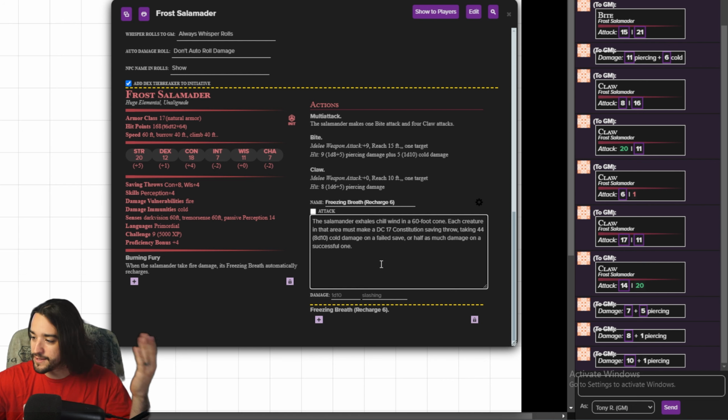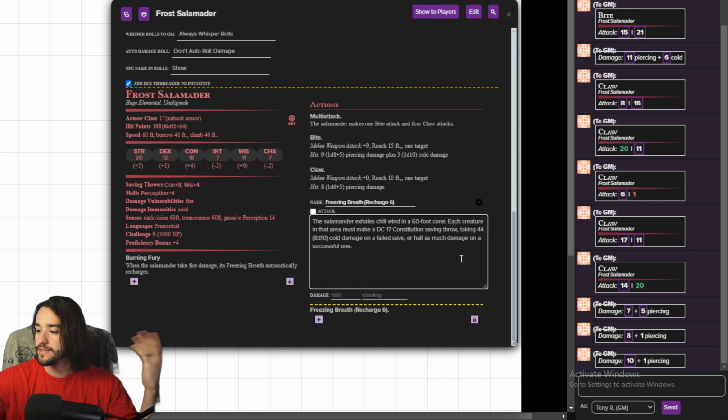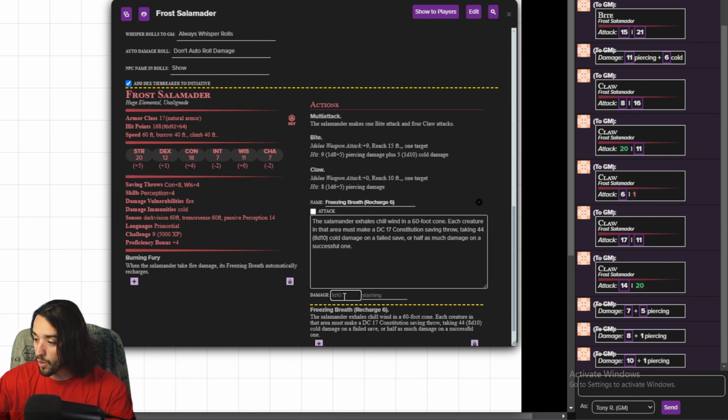With that typed in, it just says the Salamander exhales chill wind in a 60-foot cone. Each creature in that area makes a DC 17 Con save, taking 8d8 cold damage on a failed save, half as much on a successful one. And then to actually roll that damage, underneath the description box, we're going to put the actual damage it does. So like in the description, it's just 8d8 and it is cold damage type.